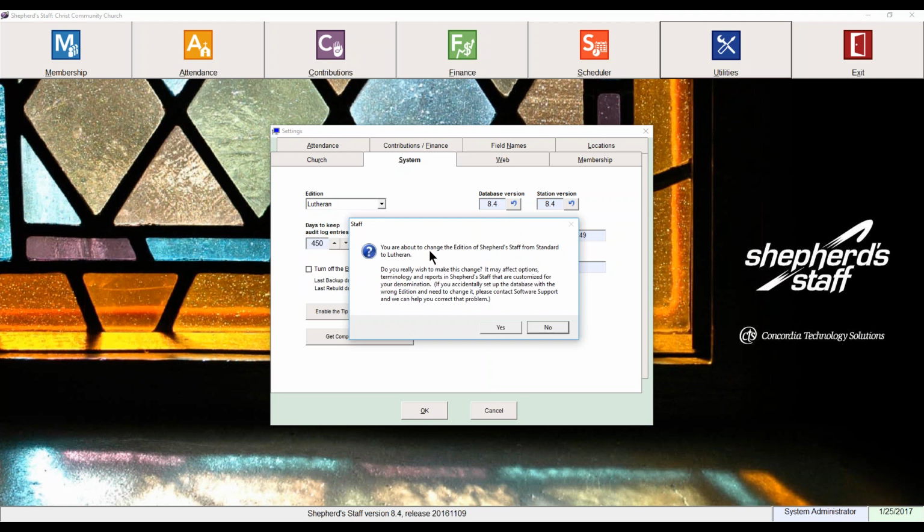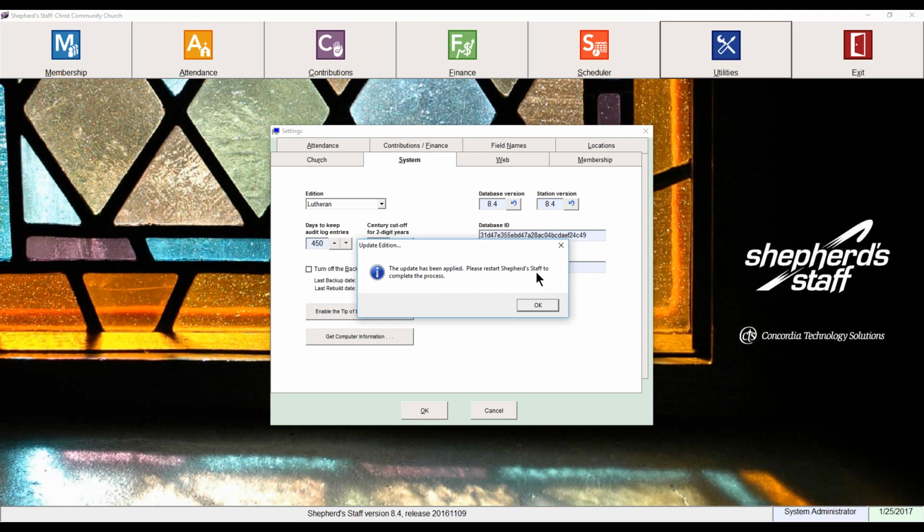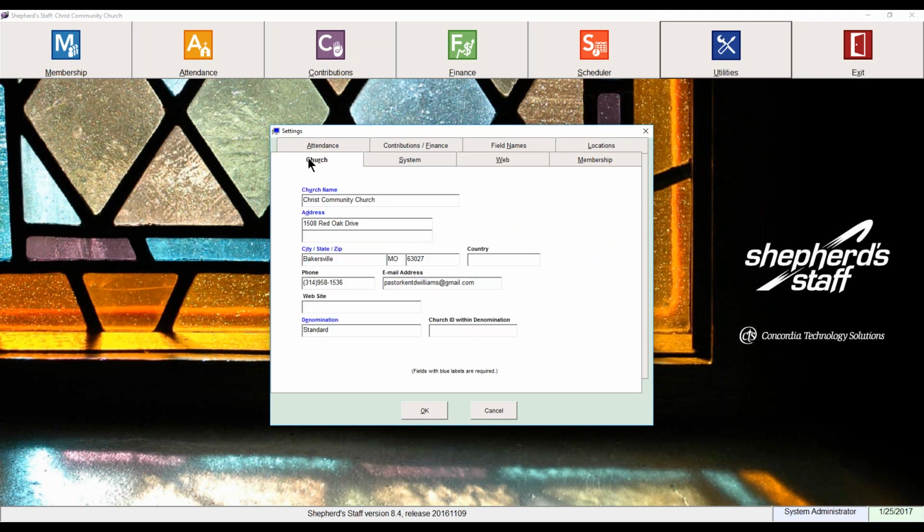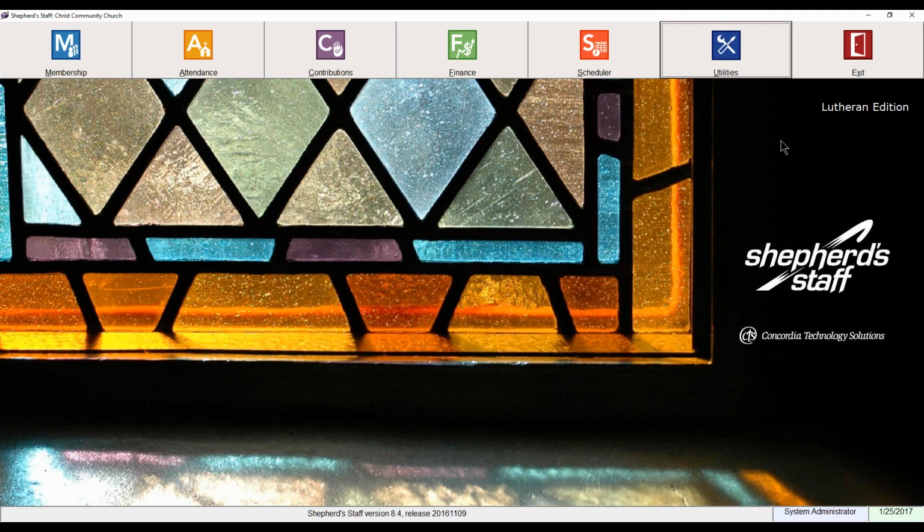Then from there, it's going to warn me about making these changes because since each denomination has its own terminology, you could make changes and give yourself terminology that you don't want for your received by and removed by fields. So I'm going to say yes, and please restart Shepherd Staff, and I'll say OK. So that's one change that you have to make: you have to select the correct edition, but also if you go to church, you have to change the denomination to LCMS. And click OK. So then you'll notice Lutheran Edition here at the upper right hand corner.